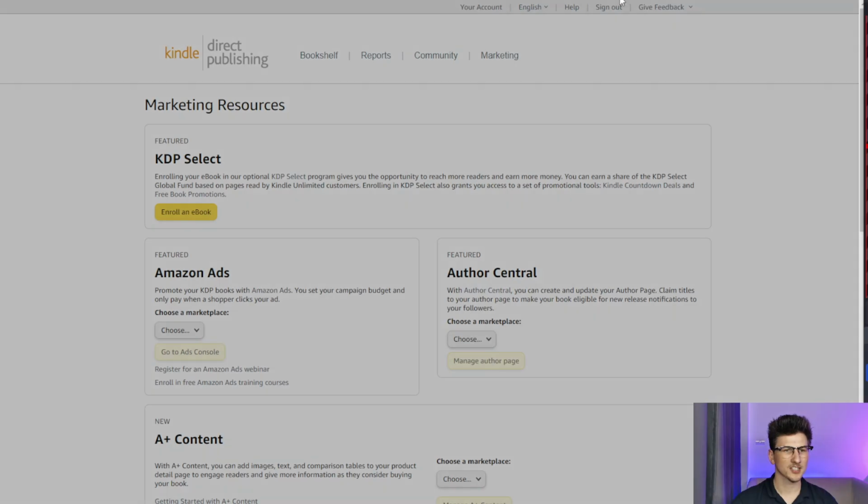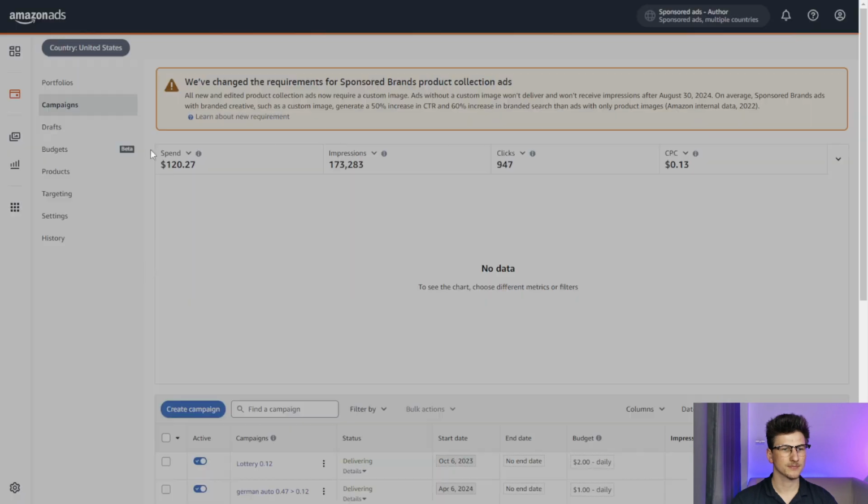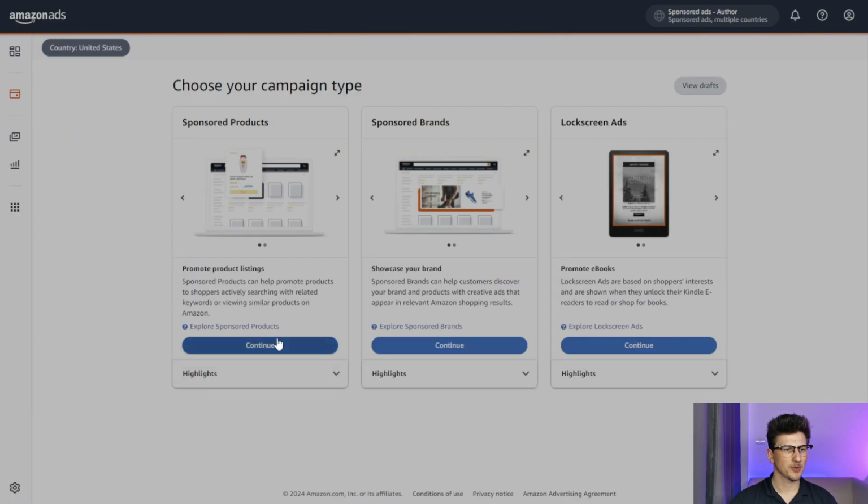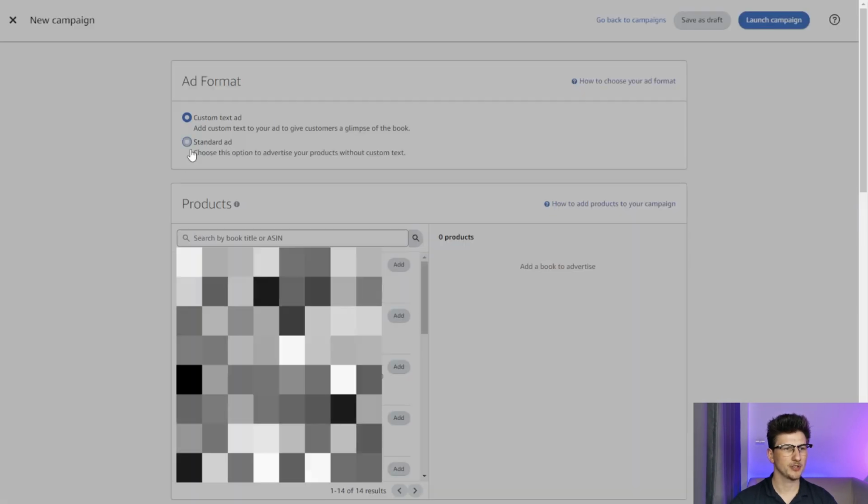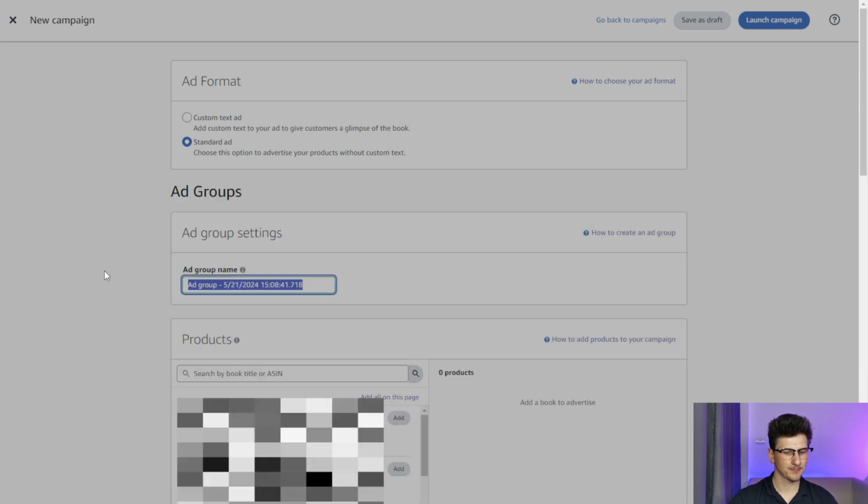Now let's get to the point. What is this ad strategy? Right, so as per usual, to go into your marketing section, you click marketing. We choose the marketplace, we're going to choose the .com platform, and we go to Ads Console. Right, let's click on Create Campaign, choose Sponsored Products, and for this purpose, we're just going to be using a standard ad. We need to give it a name.